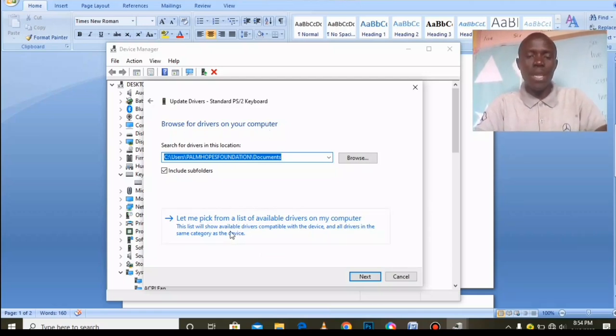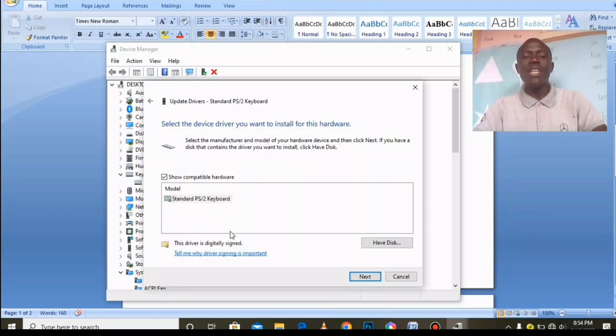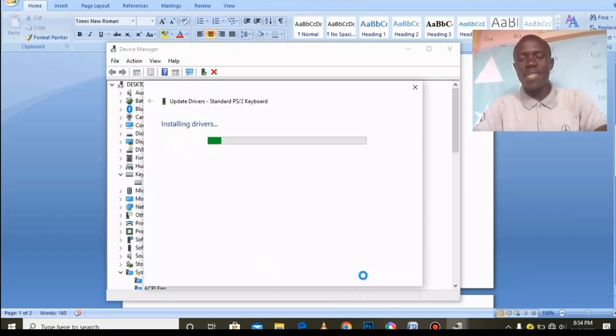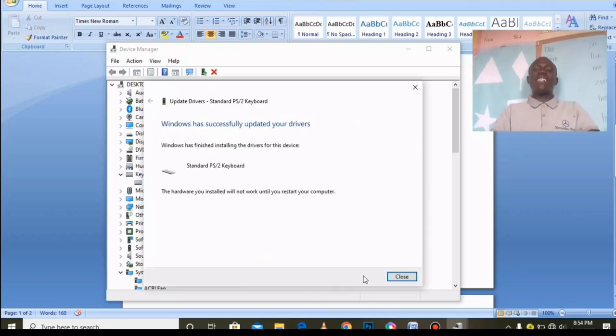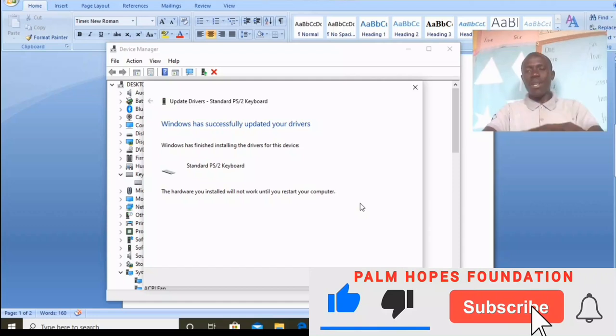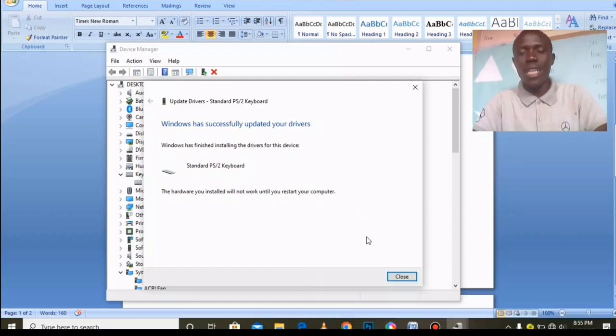Then let me pick from a list of available drivers on my computer. You click on it to look for them. The available one I can see is this one. So I just click next. If I click next, then it is installing. Now it has finished. It is saying that Windows has successfully updated your drivers. Windows has finished installing the drivers for the device. The hardware you installed will not work until you restart your computer, meaning that I have to restart my computer for the driver to start working.